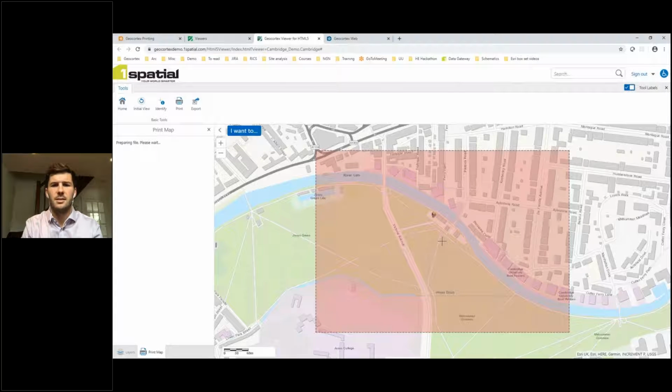Unlike other printing services, Geocortex Printing exports the map extent exactly as it appears in the viewer. So what you see is what you get, and our output map will match the exact area that is shown within the red box that I've just been able to move around.